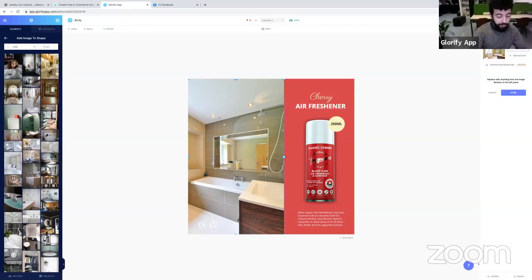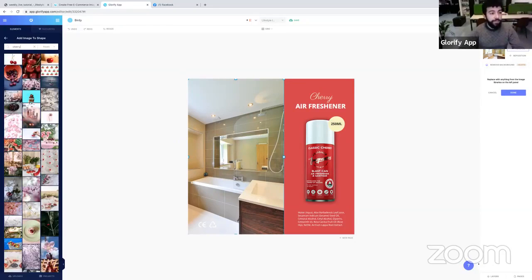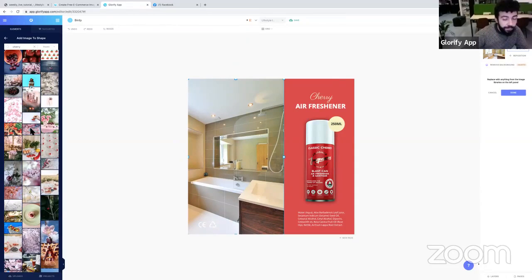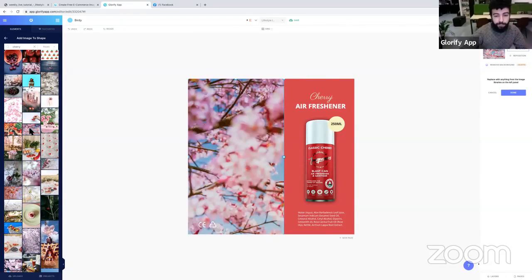So for example, go for cherry. We'll put an image like that. So try to imagine that you have a lot of air freshener, you are selling a lot of air freshener, and you use the same structure, but you just change this image for a different flavor, keeping always the same structure. So image, the background with a nice color, and that's it.